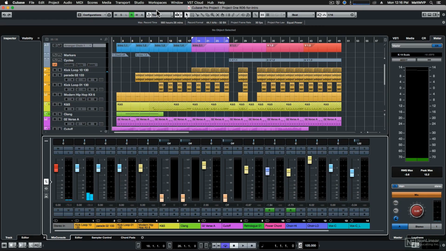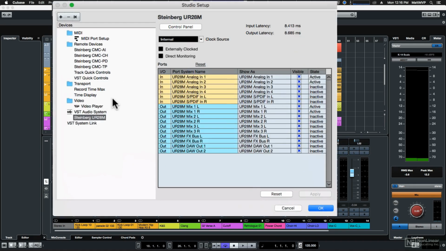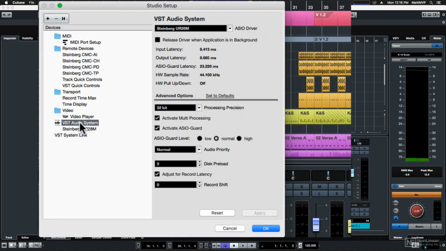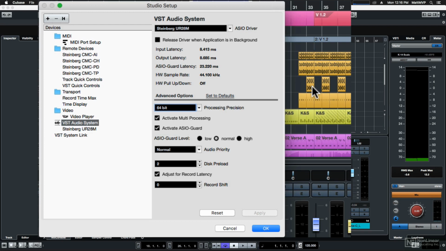Cubase 9.5 has new 64-bit processing, and there seems to be quite a bit of confusion about this, so let's clear this up. Under the Studio menu, if we go to the Studio Setup and then go to the VST Audio System, then we have two different options for processing precision, and that word precision is very important. But you can choose from 32-bit or 64-bit. I'm going to choose 64-bit right now. Then I would need to restart Cubase to have 64-bit set in that precision window.